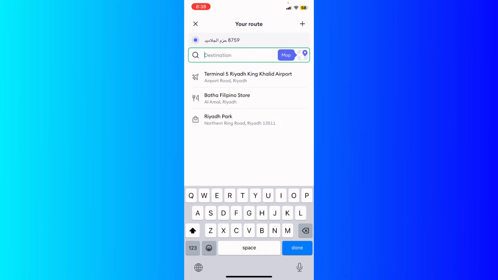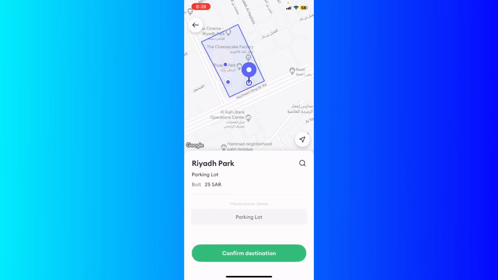is your destination. If you are going to the airport or going to a restaurant, store, or park, whatever it might be, you're gonna be able to select your location. Let's say for example that location, and then after you confirm that location, you're gonna see the Bolt price.